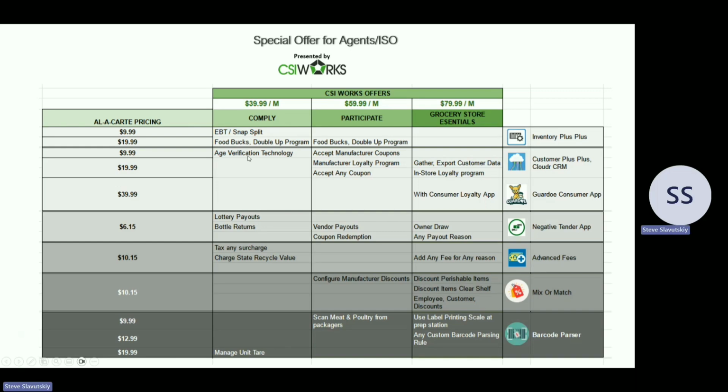Okay. We have age verification technology utilized by the Customer++ app. That same app is utilized to work with manufacturer coupons, work with manufacturer loyalty programs, or just in general accept any coupon out there. That same app could also be expanded into gathering and exporting customer data, in-store loyalty program. So this right here would be the loyalty program that any one of the manufacturers out there is driving. And this right here is a loyalty program that the store themselves initiate, right?